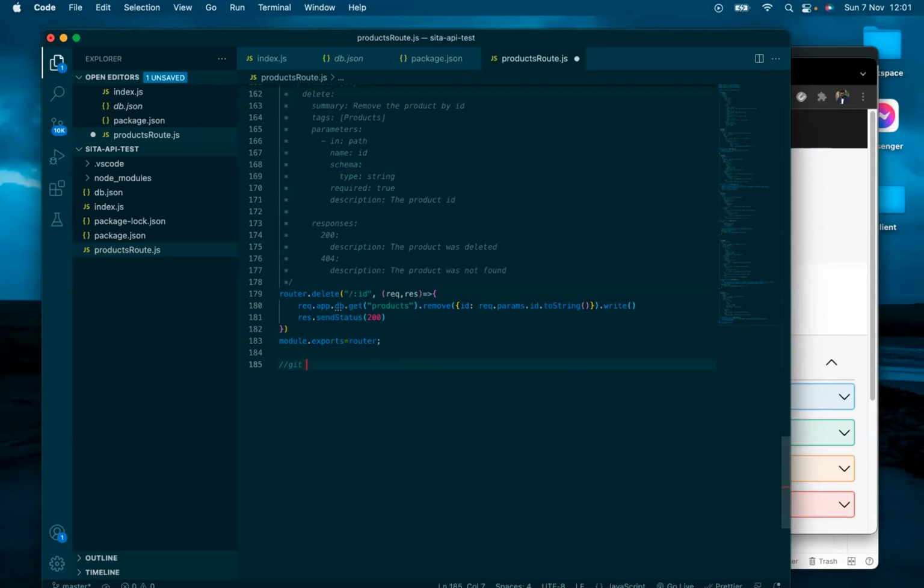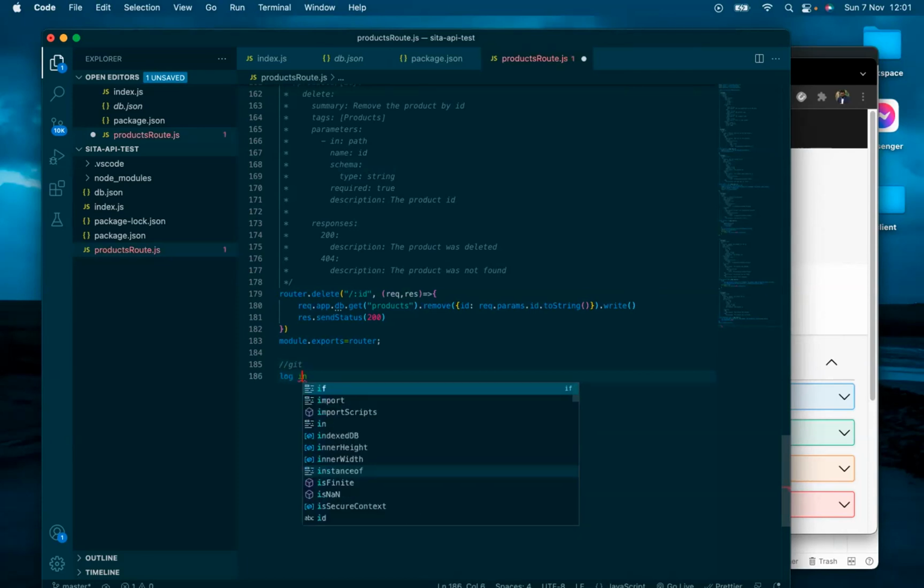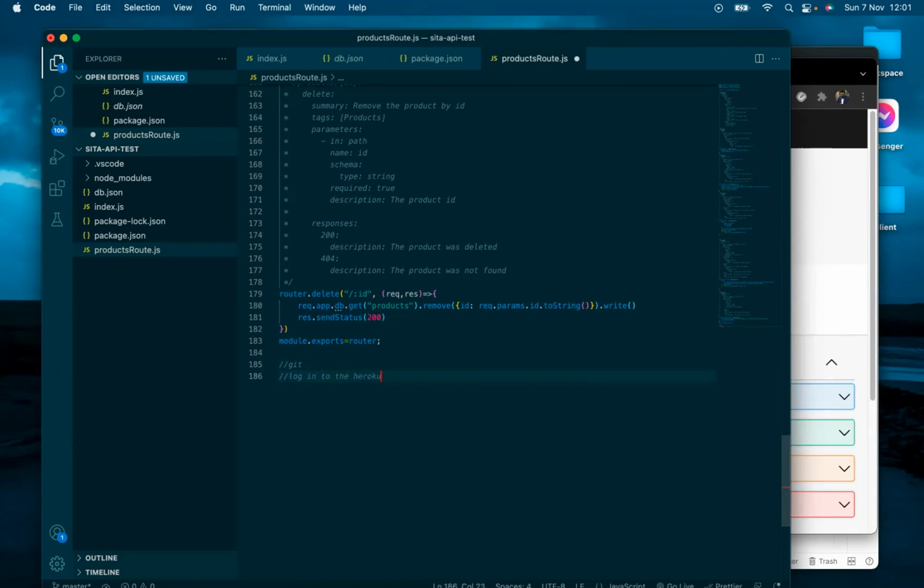So how can you connect with GitHub? I think you can just search on Google. You can find the configuration steps over there, and then you have to log in to Heroku, and you have to make an application, which is called create application. I will show you that.